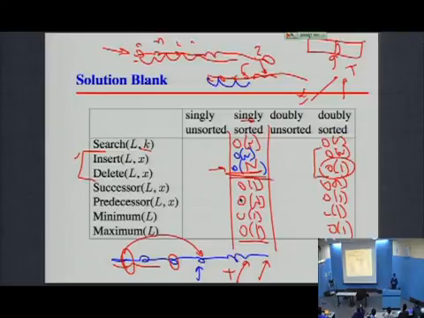Do you have the doubly sorted successor? Doubly sorted predecessor and successor, I have order 1 and order 1. Thank you. I hope, okay? That's what I mean to have.